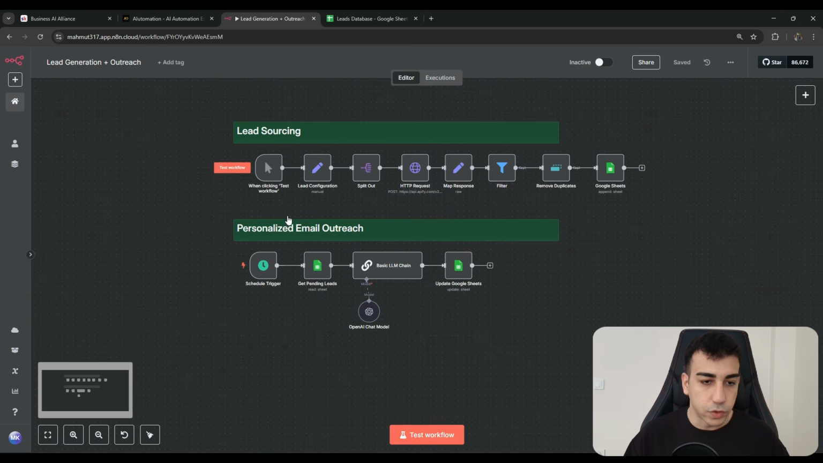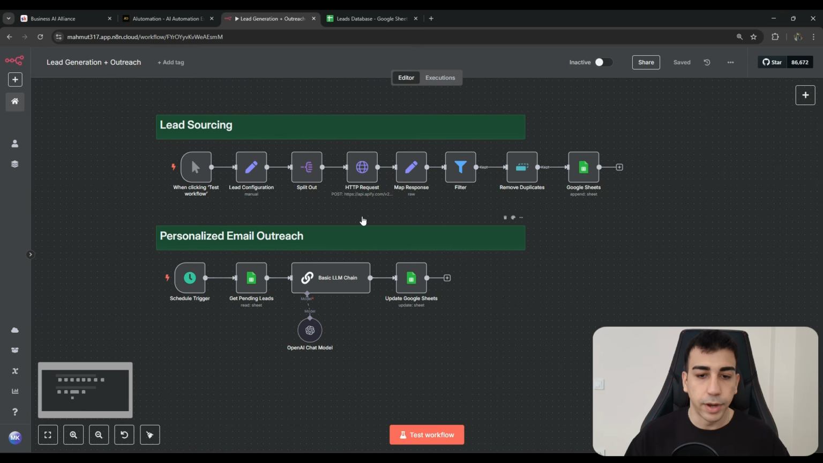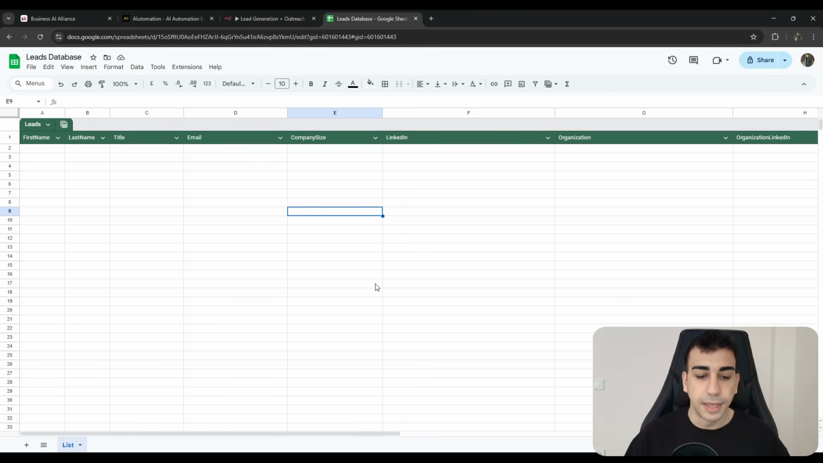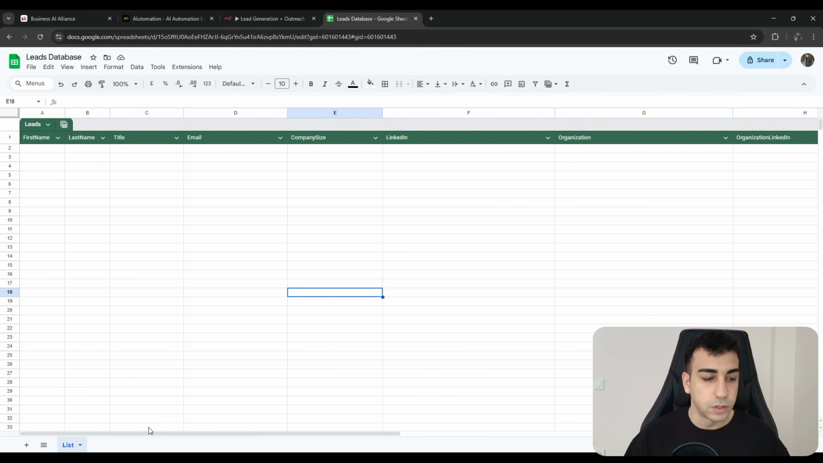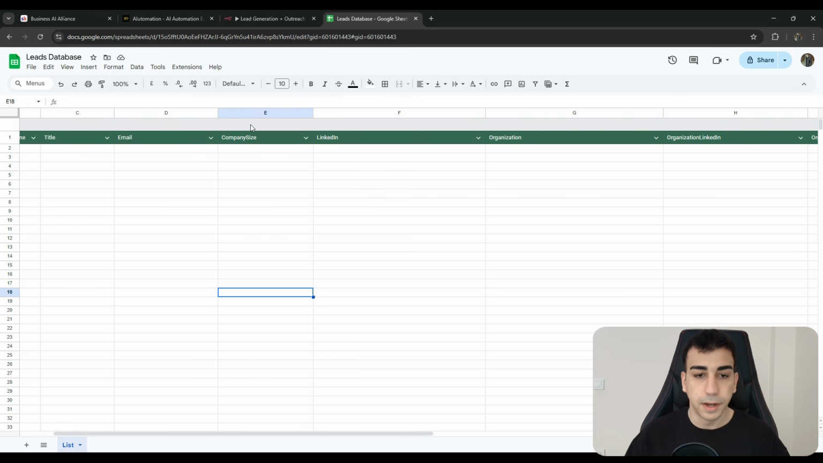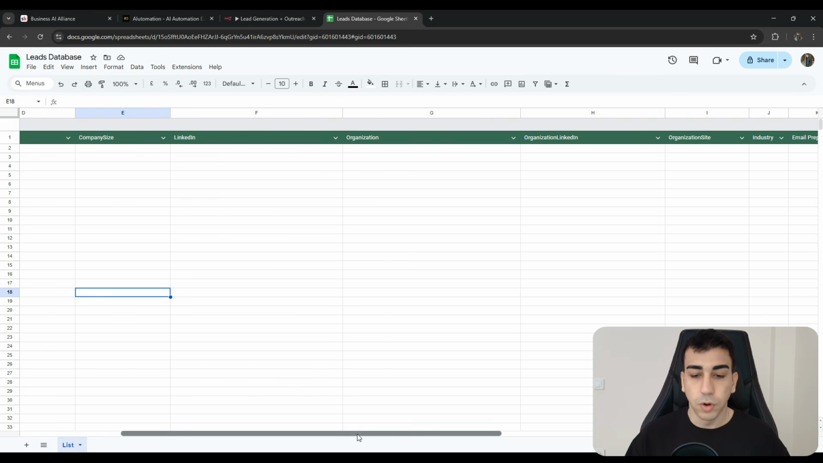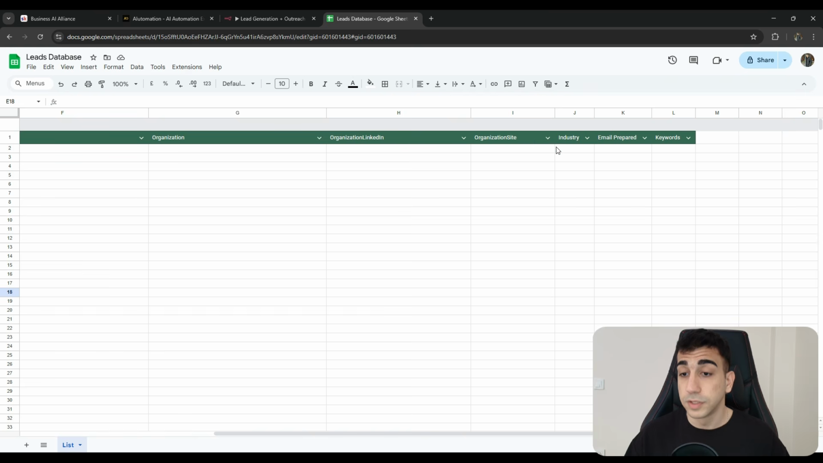Okay, so we are going to start with lead sourcing, right? For this, I have a leads database set up on Google Sheets. And here you can see we have all these columns: first name, last name, the title, the email, the company size, LinkedIn, organization, organization's LinkedIn, organization site, industry, email prepared, and keywords.